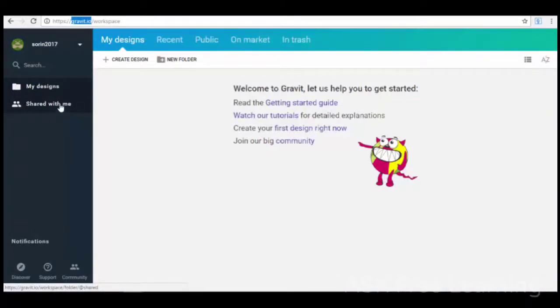As you can see, you have an option here, Shared with me. If you are working with a team, it's like a Google Drive for designs, okay? You just access the Shared with me folder, and right there in that folder you will find the designs that are shared with you. Then you have another folder, My designs, which you can also see here.